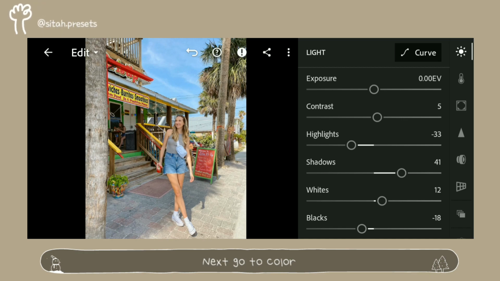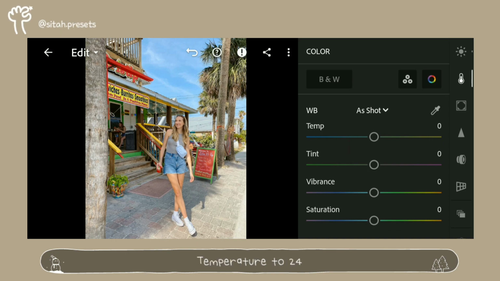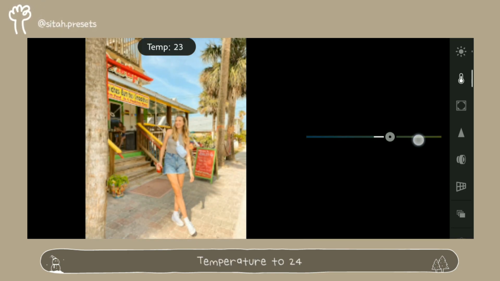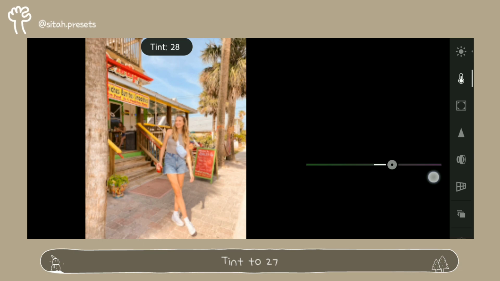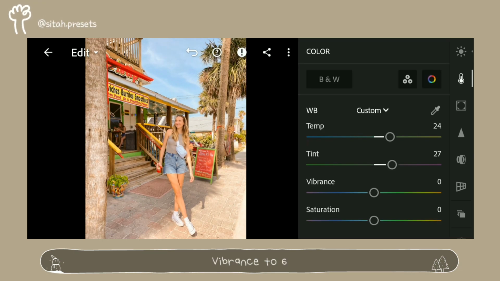Next, go to color. Temperature to 24. Tint to 27. Vibrance to 6. And saturation to 3.